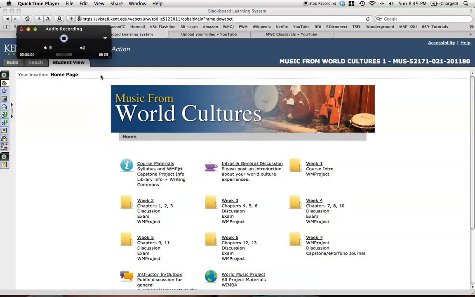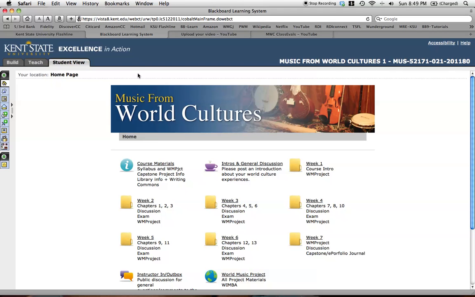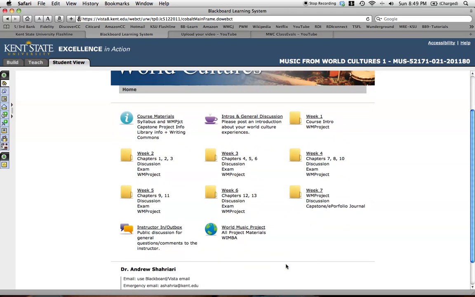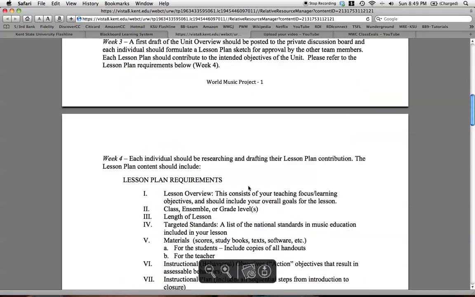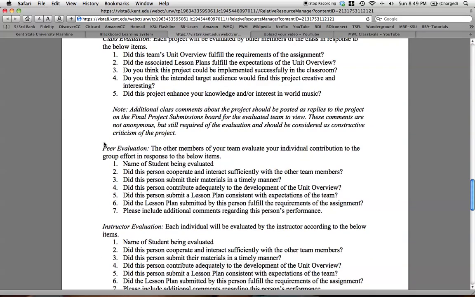Hello, class. I wanted to show you real quick the peer evaluations process. The thing you want to do here is pretty much the same as how the class eval worked. So you go to World Music Projects and go to the project description. And this, again, familiarize yourself with what questions are expected for the peer evaluations.